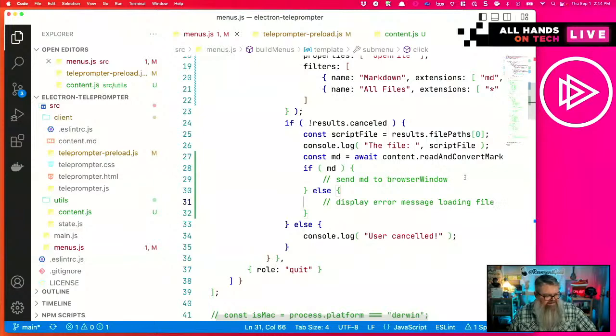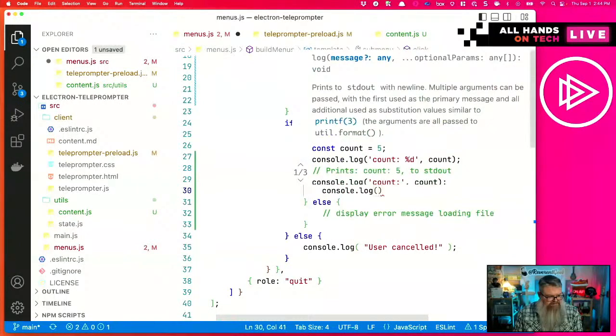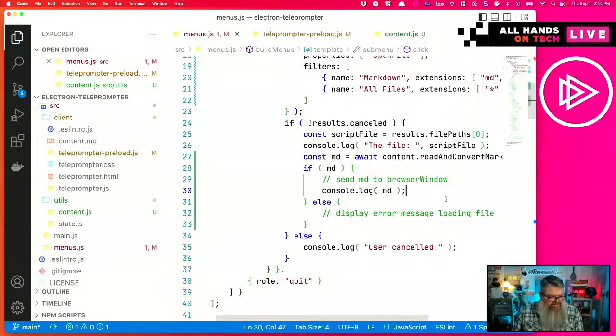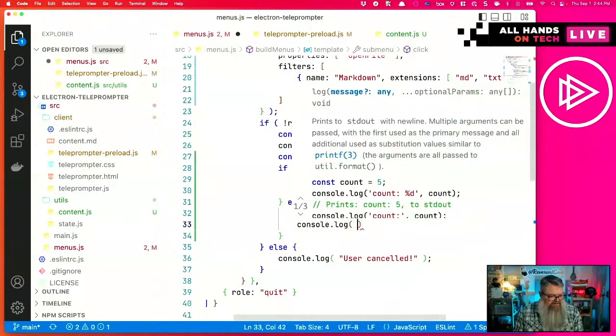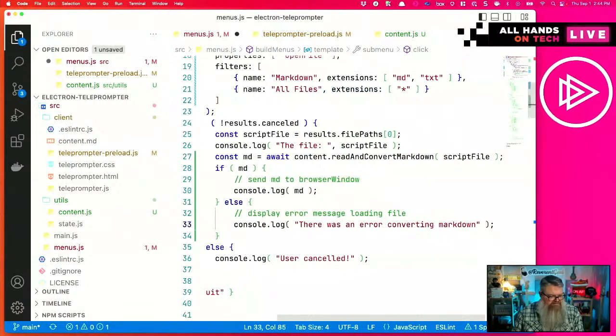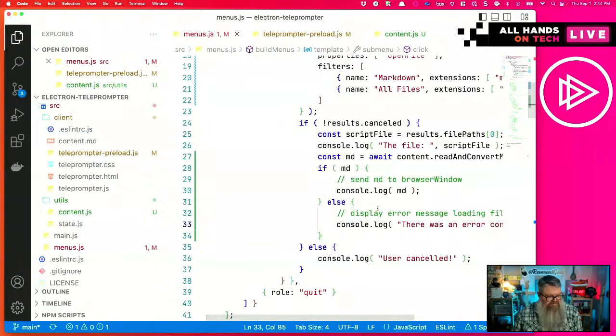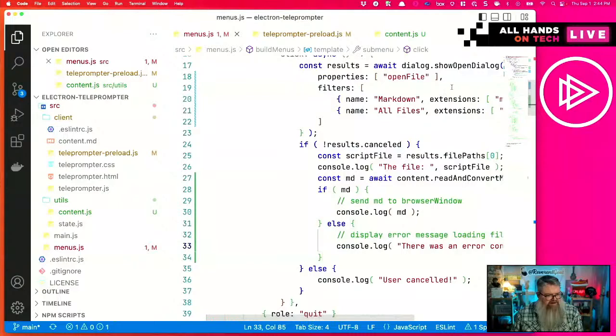But for now, let's just console log the markdown. Or console log, there was an error converting markdown. And that's all we need for now.